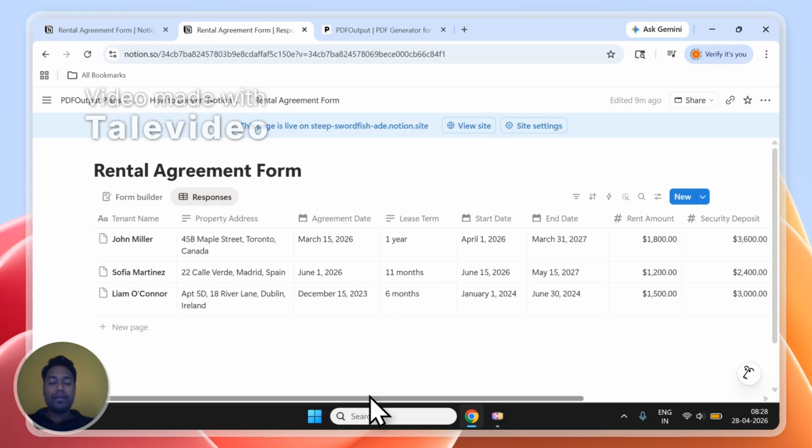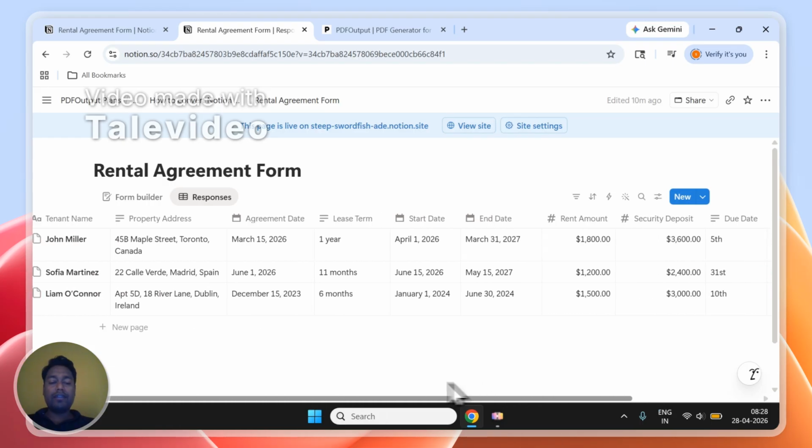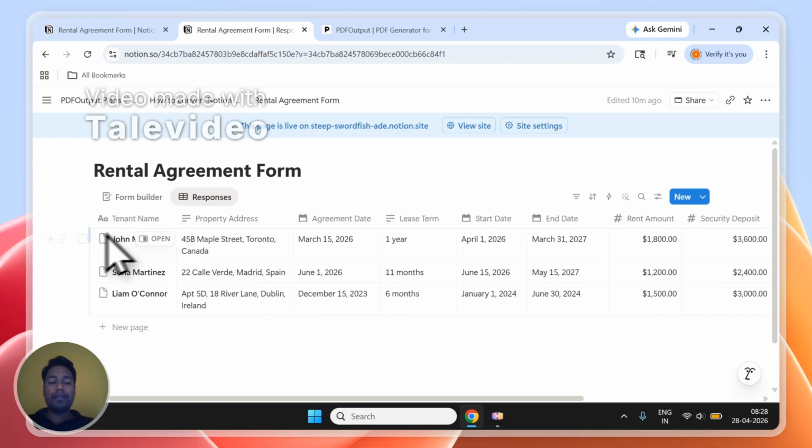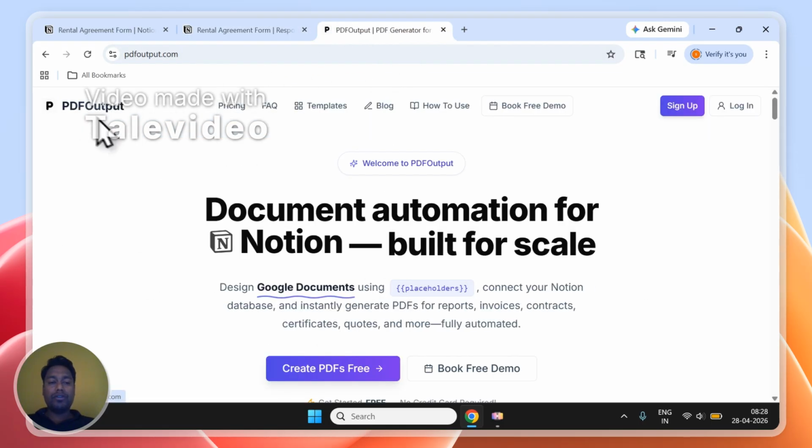responses tab. What I'm going to do is put an automation over here wherein it will automatically create a PDF file for every submission that comes into this particular database. For this automation, we'll be utilizing a tool known as PDF Output.